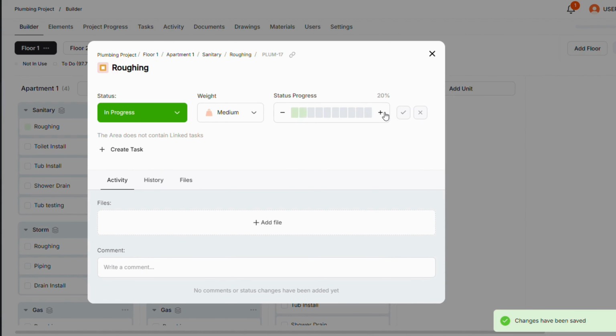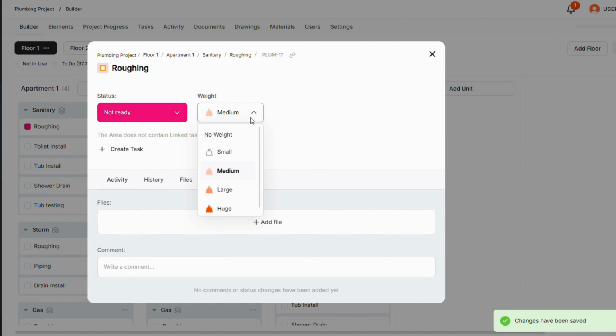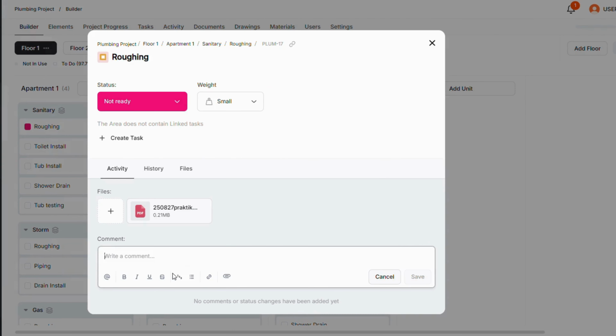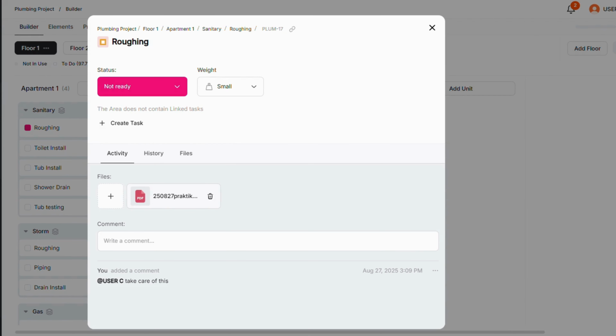Only in Progress lets you set the completion percentage. As you can see, it's easy to update statuses. You can also adjust the weight of each area, create tasks, add files and comments. And that's how you color your project.